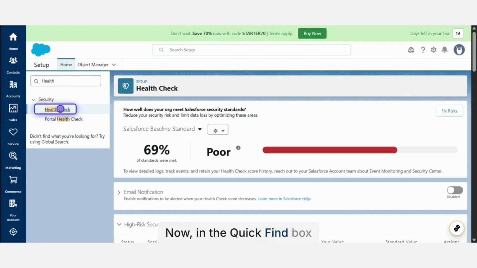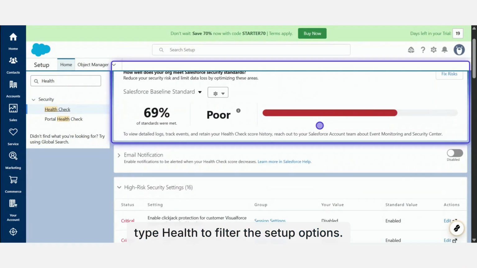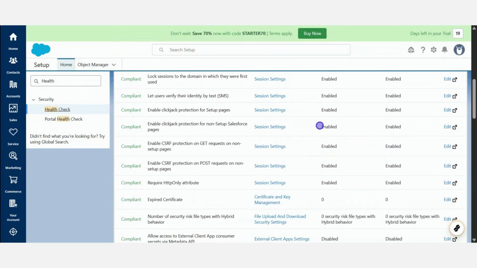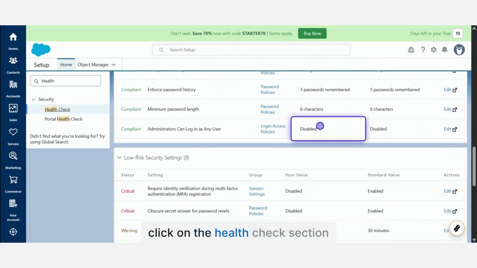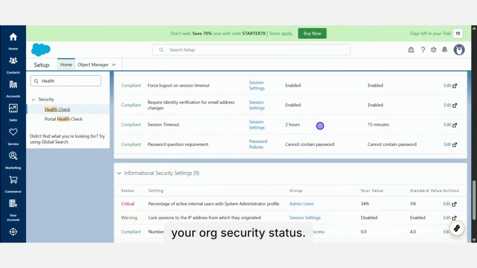Now, in the Quick Find box on the left, type Health to filter the setup options. Finally, click on the Health Check section to run the check and see your org's security status.